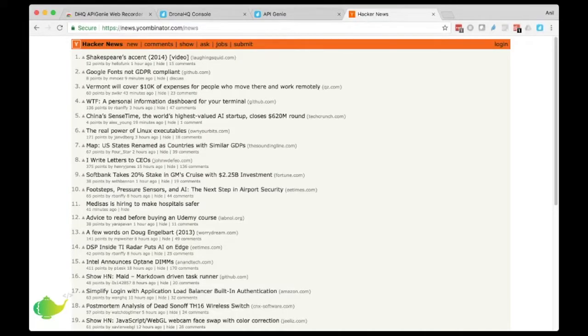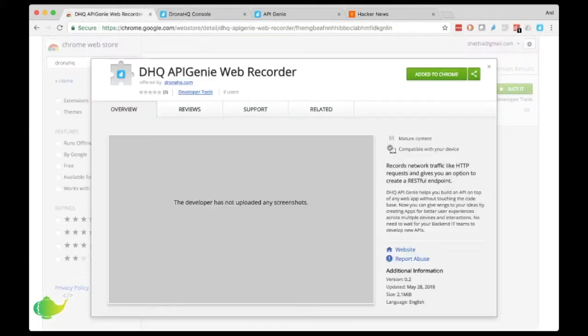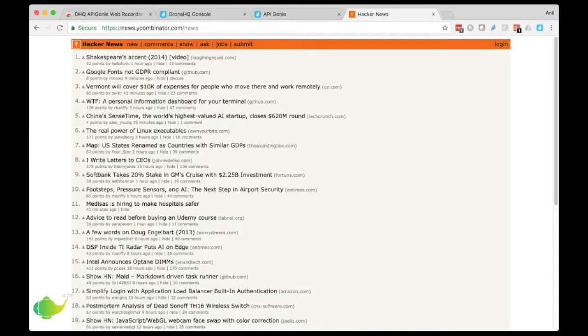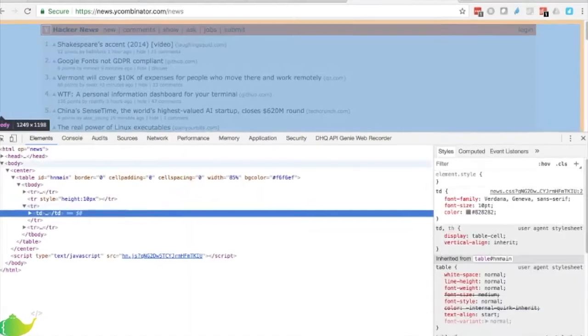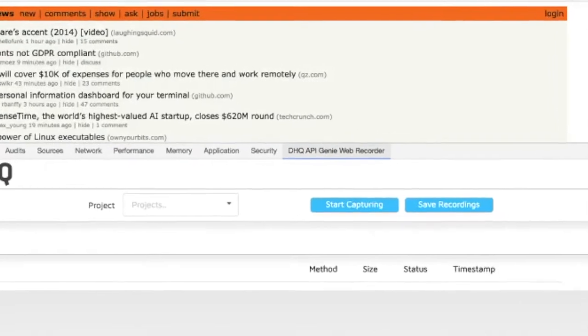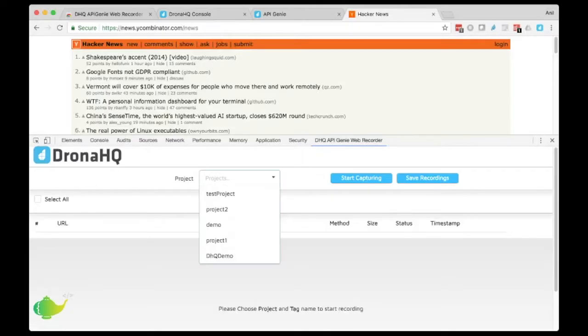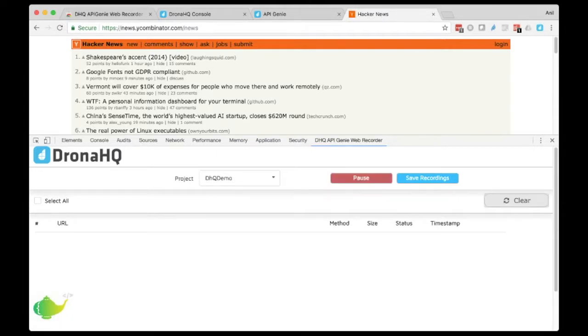Let's get started with recording the user's action first. In order to do that, I've already installed the Chrome extension. You can find the extension on the Chrome Web Store. In order to record a user session, just right click and click on inspect. Go to DHQ APIGenie web recorder. Now select the appropriate project. This is very important because it will save all your recordings against this particular project. Click on start capture. Whatever I perform will get recorded.